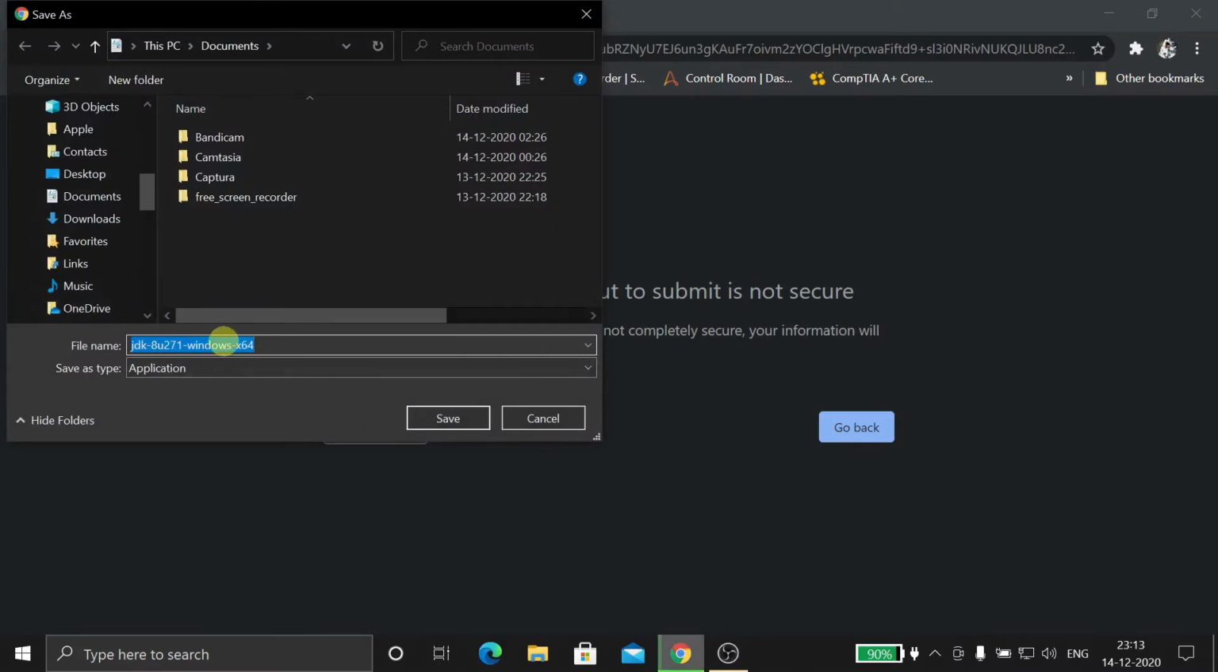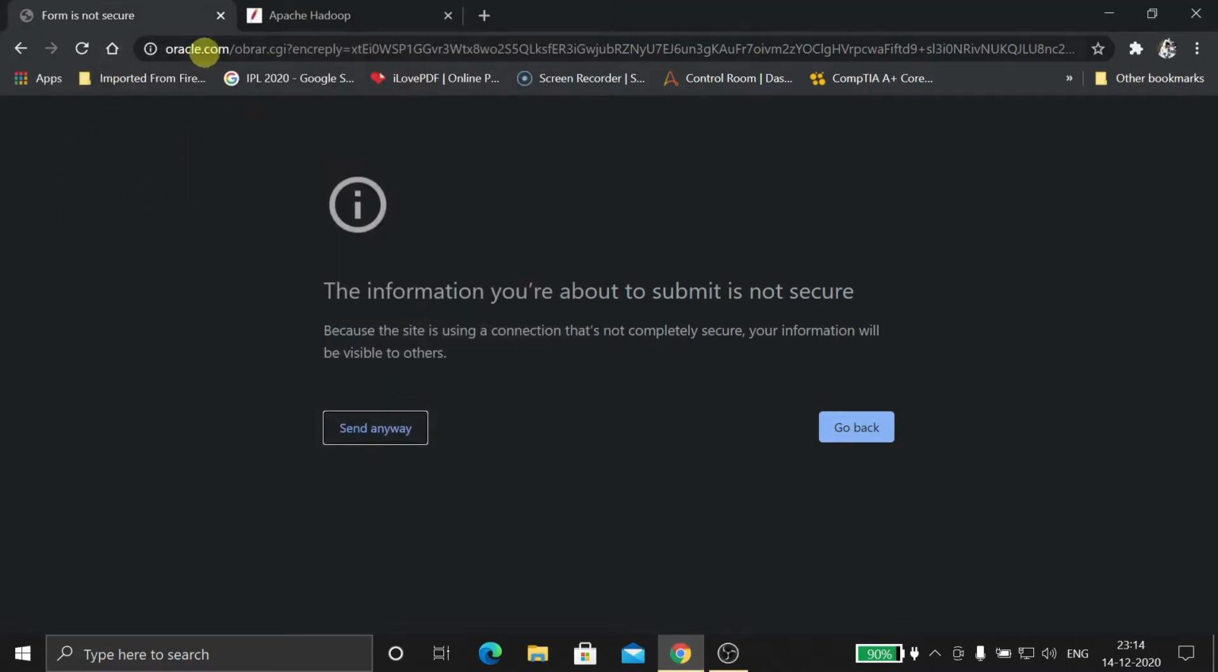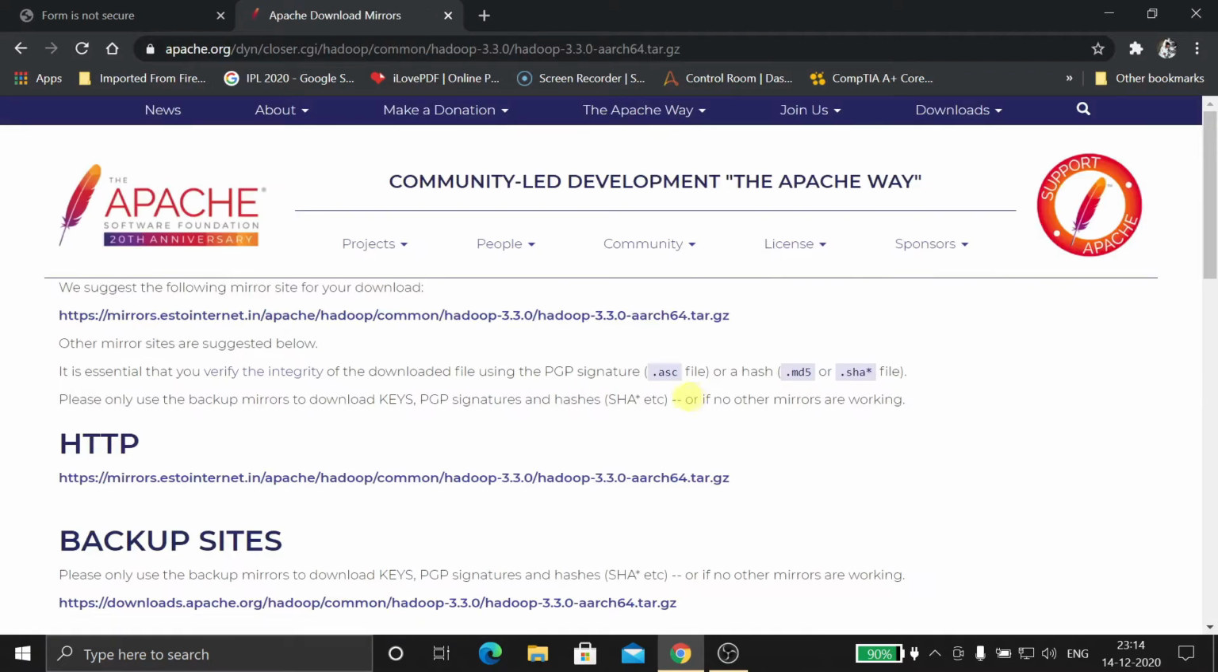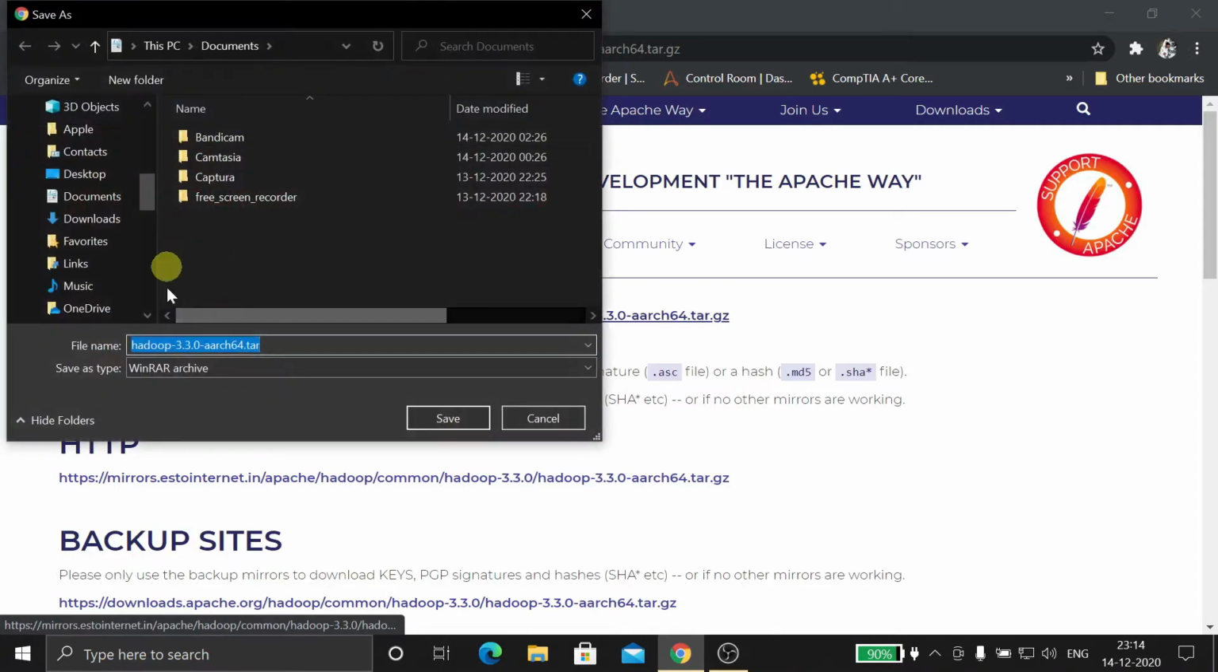See, here the Java file was downloaded. I have already downloaded this file, so I am not downloading it again. And for Apache, when we go to Apache Hadoop, you can download any one of these. I am downloading 3.3.0. You should click on the binary tar file, then right click on the mirror link. Then it will ask to download, and you should simply save your file. I have already downloaded it, so I am not downloading this file.